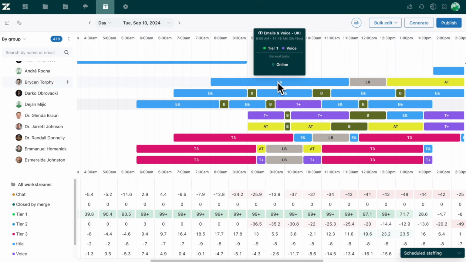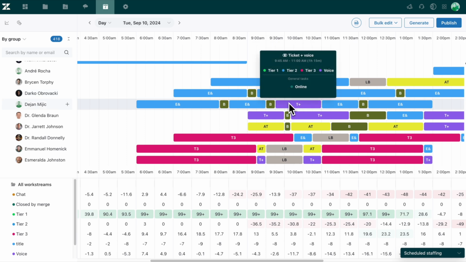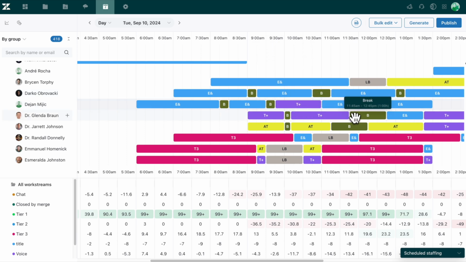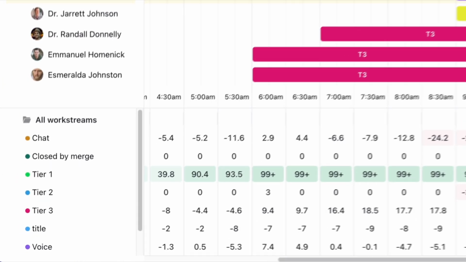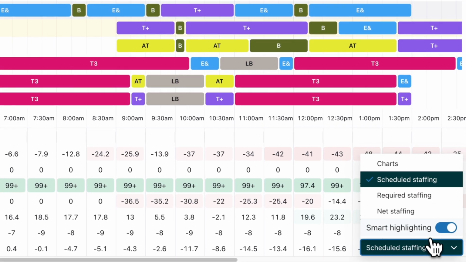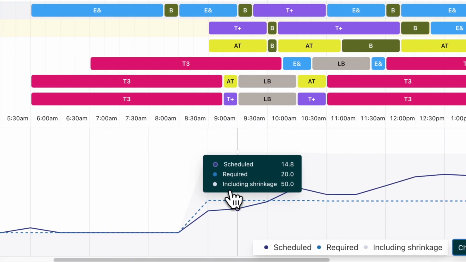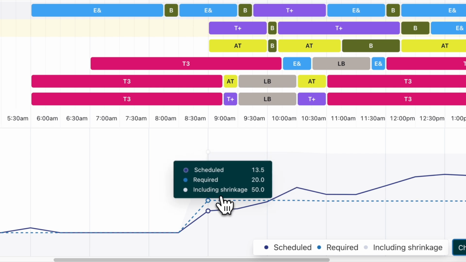Automatically generating the schedules based on your forecast helps you create better schedules, but you can also edit your schedules to optimize your staffing requirements further if needed. Review your activity types in the bottom section under all work streams and move between your charts and staffing displays to highlight areas where your staffing needs attention or you need to make adjustments.